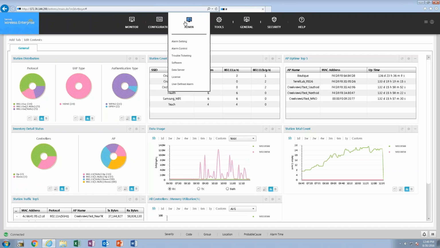Under admin, so admin is going to have to do with setting up the alarms. We also have a trouble ticketing system. We have the ability to centrally manage the software deployments from WIM as well. So if you have multiple controllers, we can start with the software deployment here and then have that trickle down to all of the devices that are associated to WIM. Also gives you the ability to centrally manage the licensing as well.